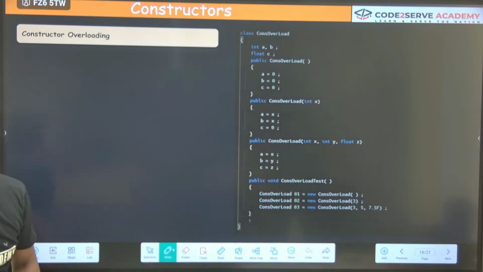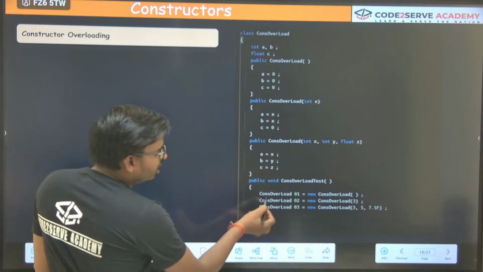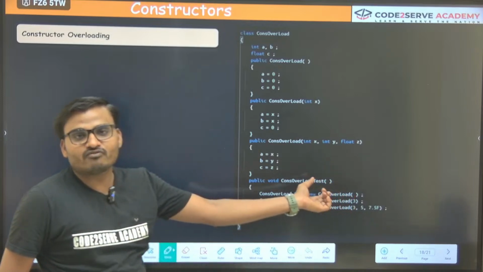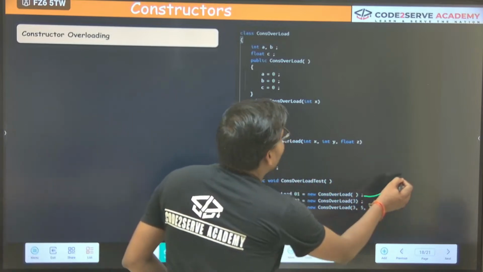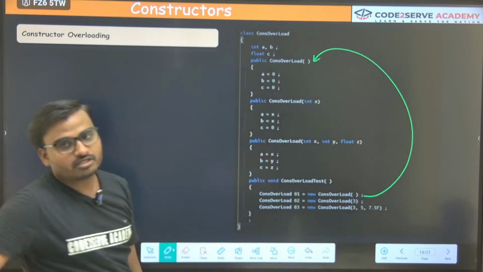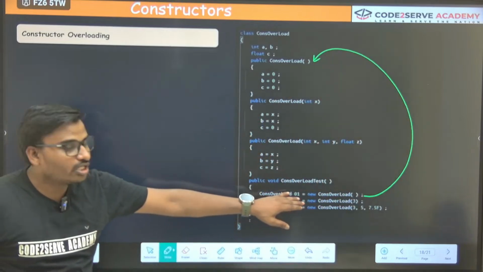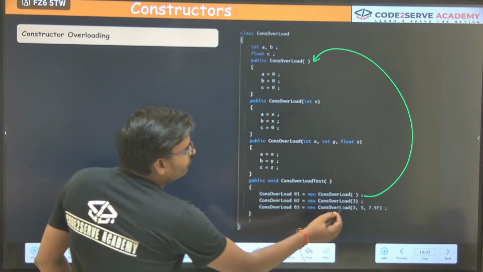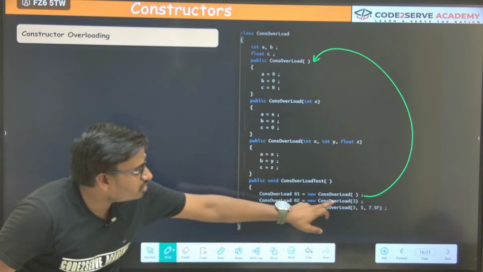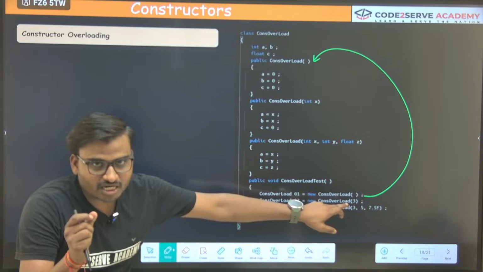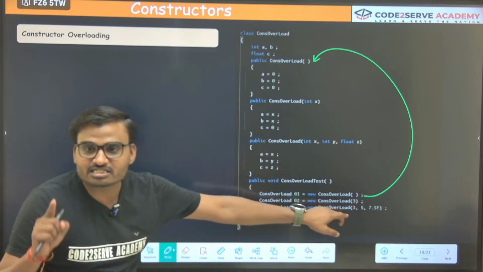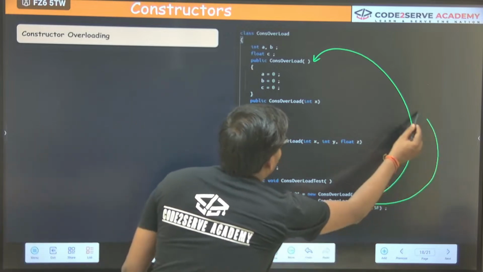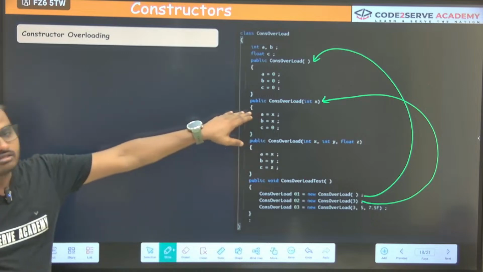So whenever you call it, suppose when you write obj1 is equal to new ConsOverload, it will call the default constructor. It will call this one. So if you write only obj1, it will call this part. Now for this, it will match the argument and the type of that argument. The argument that we are passing is 3, and that 3 is of integer type. So it is matching this one, and it will call this portion.